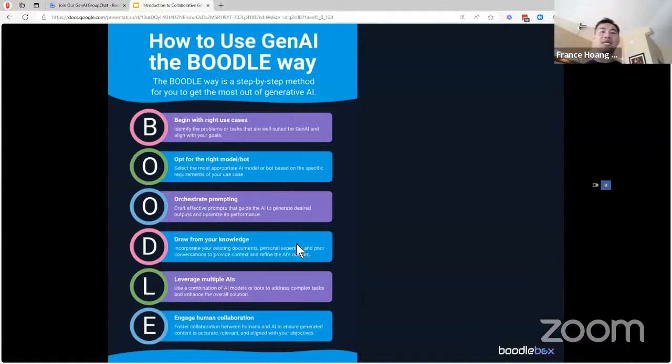Okay, so let's dive into how to use generative AI the Boodle way. This is our 6-step process for using generative AI. We're going to go through each step one by one and give you examples as well. And by the way, you don't need to take notes. After this session, you're going to get an email. It's going to have this slide deck in it, a copy of this recording, a copy of these materials for you, as well as all the links. So you can just sit back and take it all in, and play this back later at half speed if you want.